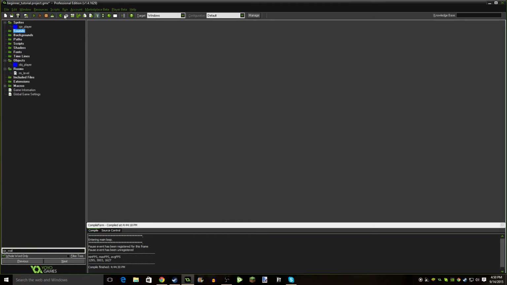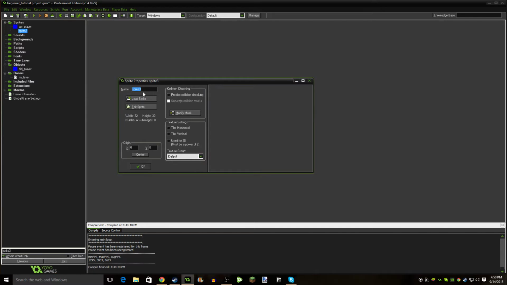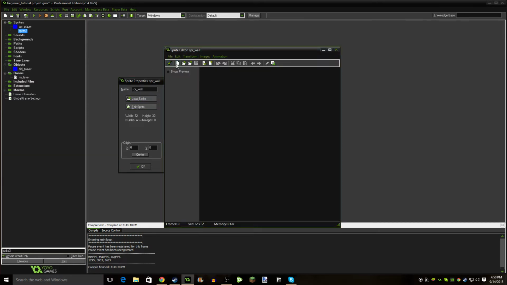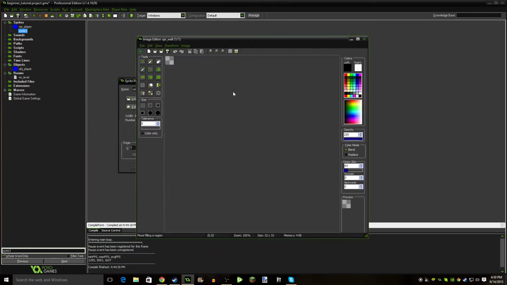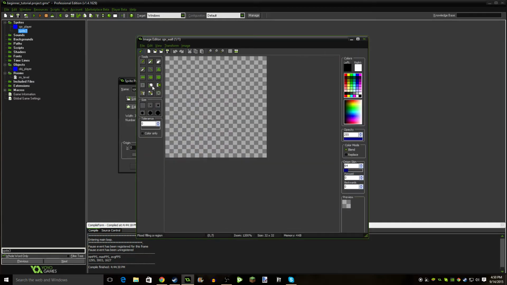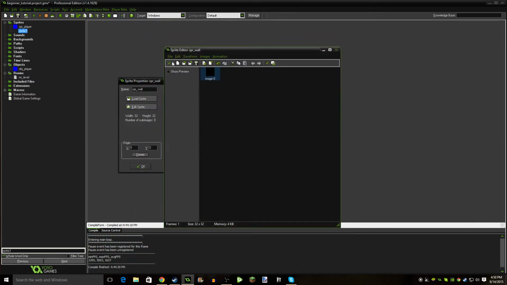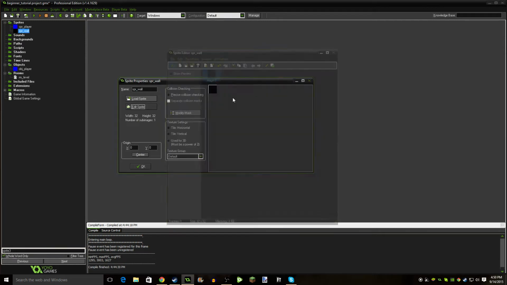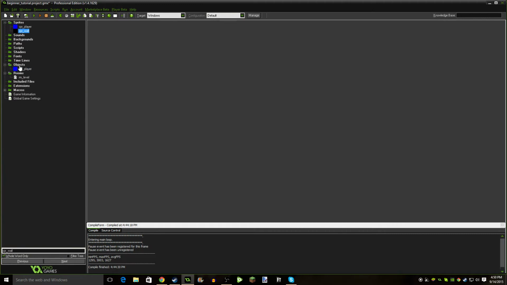So what you're going to want to do is create a new sprite. Call it SBR_wall. Go to edit sprite, click new sprite. 32 by 32 is fine. Double click the image 0 here, and just get the fill bucket and fill it in black or whatever color you want. Doesn't really matter. Click the green check mark. Don't toy around with any more of the settings. Just click OK, and then you've made a new sprite.